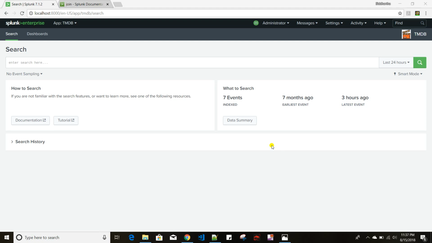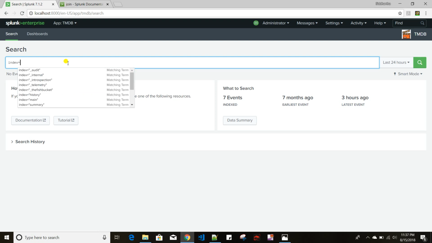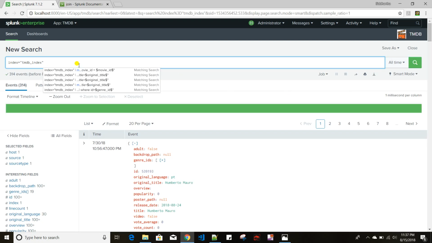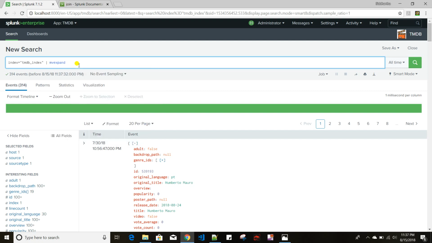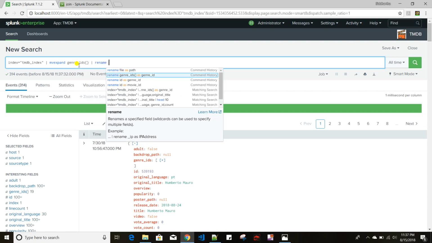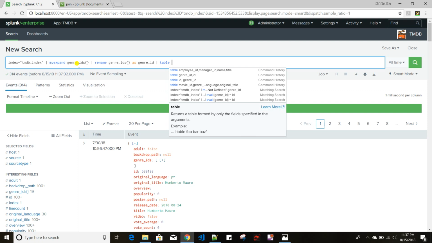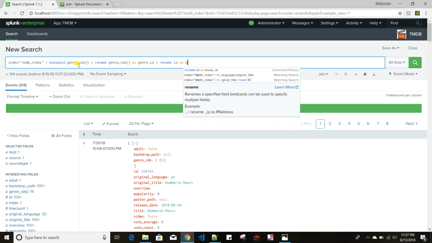Okay, before I move on, let me show you the data setup first. As you remember from my previous video, we have a tmdb_index data, which basically has all the movie details. Then I'll do the initial data setup: mvexpand of genre IDs, and then rename genre_ids as genre_id, and then I'll table four columns. Before that, I'll also rename the ID as movie_id.